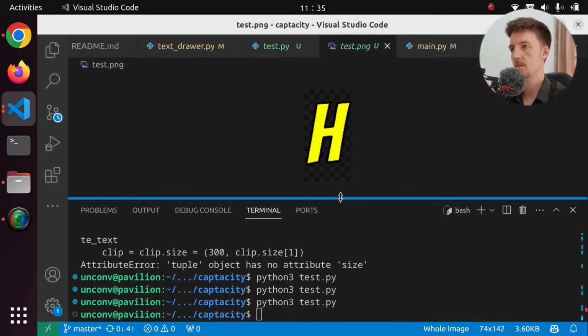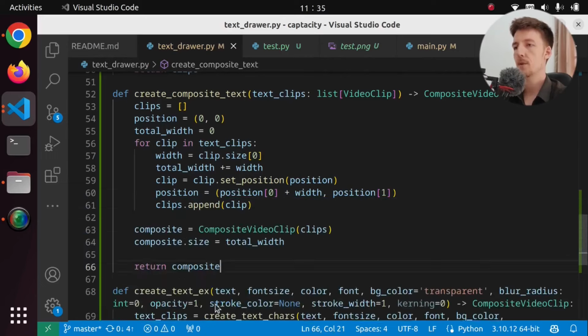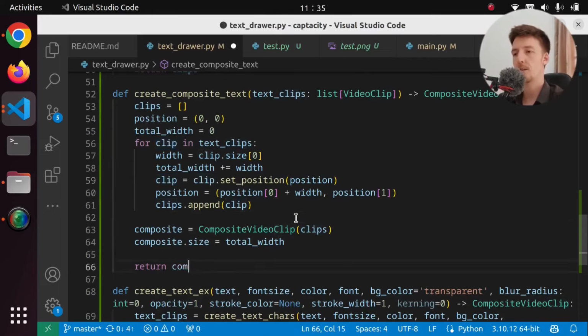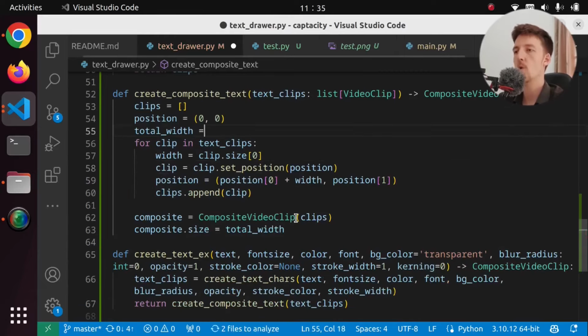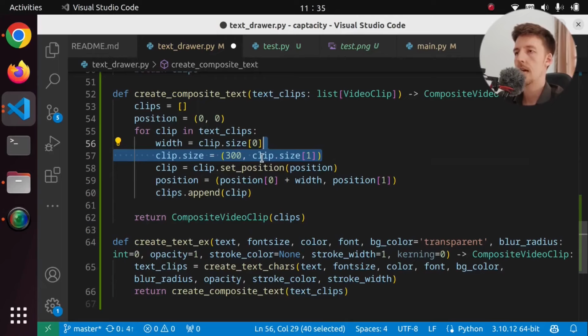It does not work. I guess the reason for this is that when we set the position in the clip, if the clip is too small, then we will not actually render anything in the image that is produced. So I have to calculate at first the full width of the text. So let's go back to this and set the size to the full width.